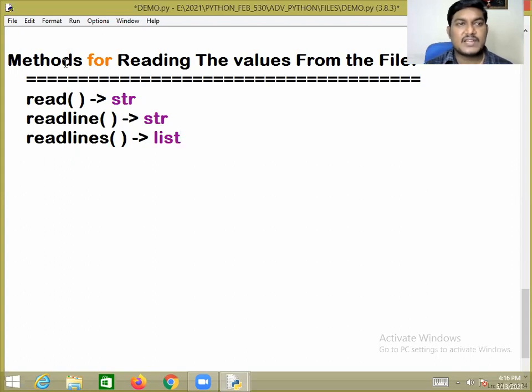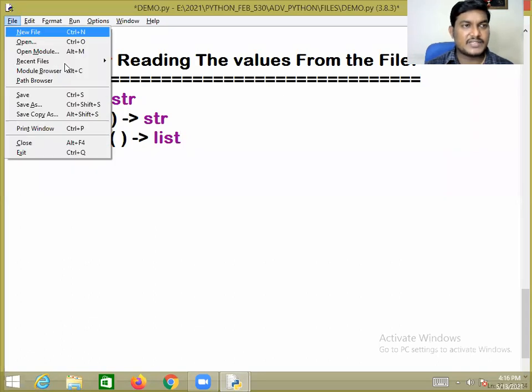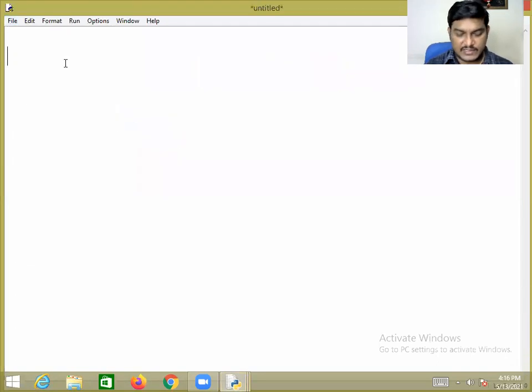Okay, let me start working with them one by one. First of all, I want to go with a new file. We need to open the file first. So what is the function we have to use to open the file? open. The name of the file is data3.txt. You have to give the name of the file from where you want to read the data, and you have to specify the mode. We are requesting the PVM to open the file in read mode. It will return a file object.